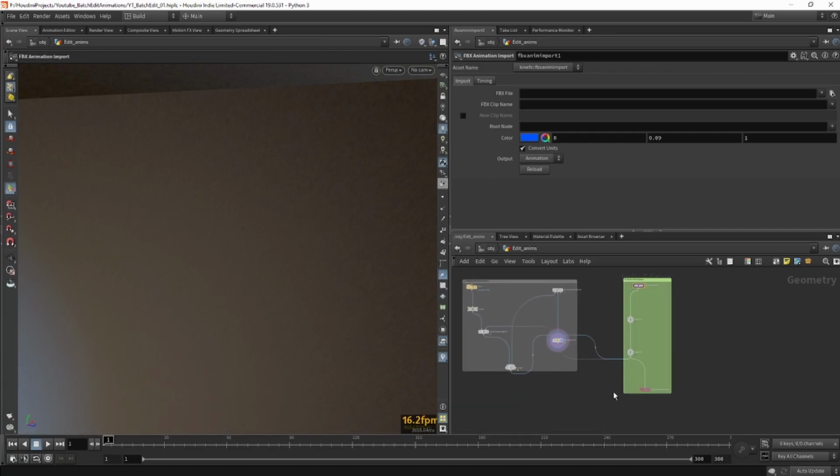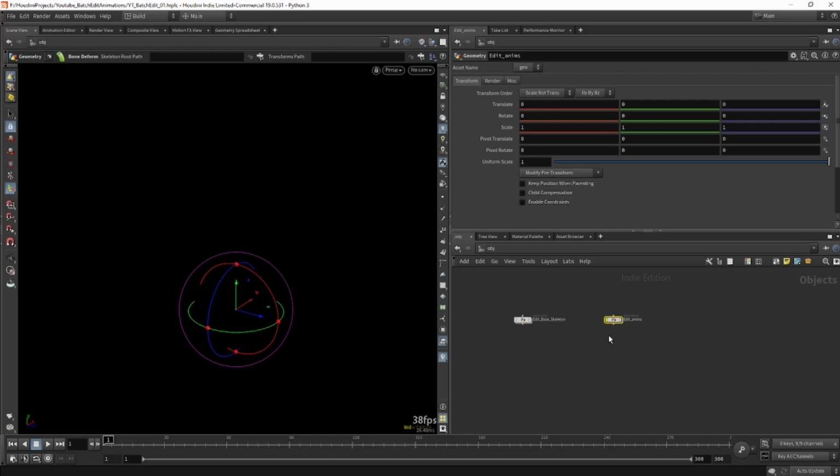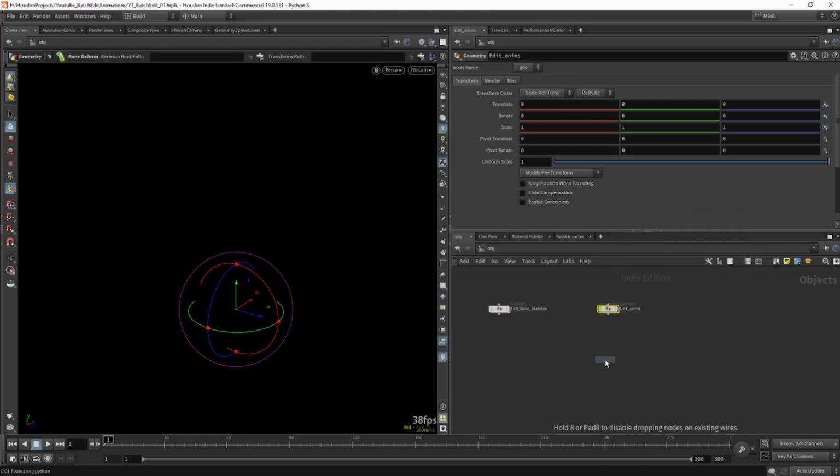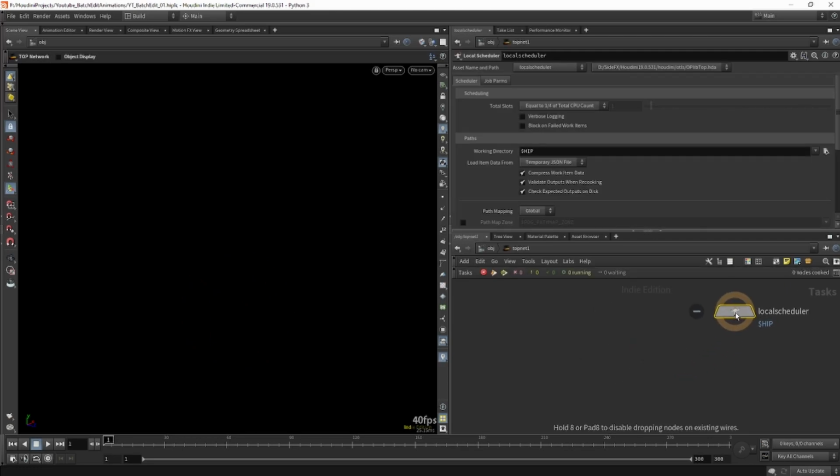Okay, so now let's set up our tops network. What we're going to need to do is drop a tops network. In here, it already comes with a local scheduler. We want to just go ahead and not touch that. If you were doing this on a farm, you wouldn't use this; apparently you would use something else. But for our use case, we're doing this on our own local computer, so we will use a local scheduler.